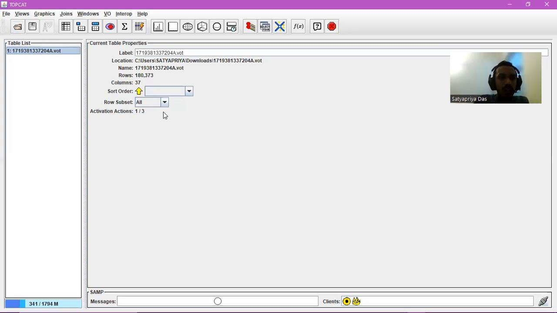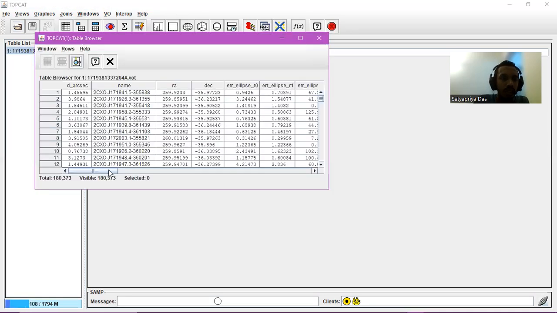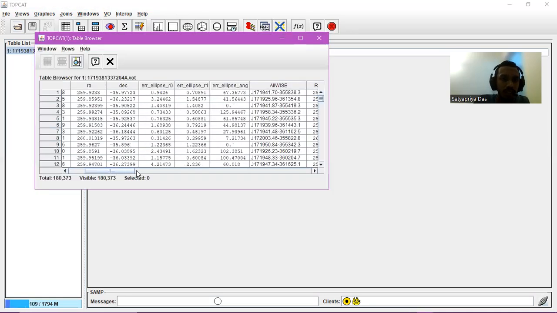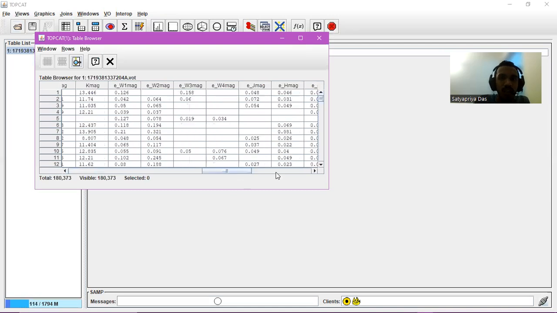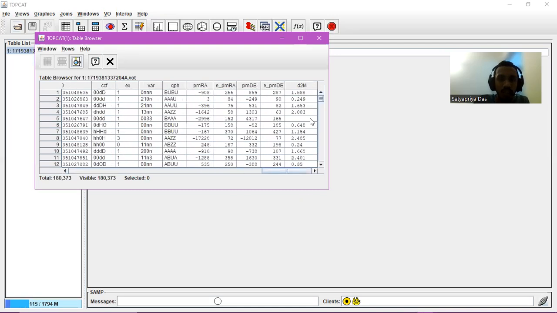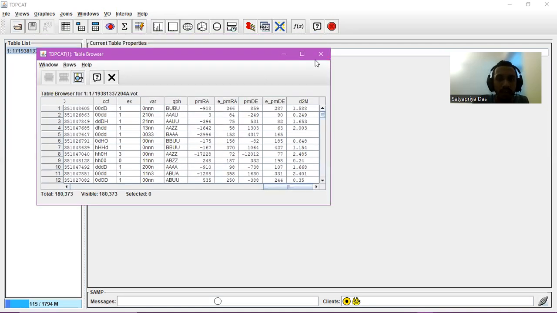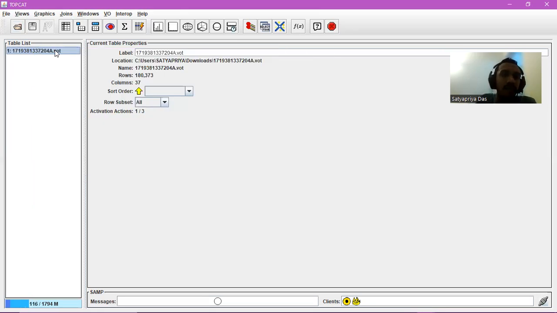It will show you the data. Okay, as you can see, these are the data. This is all the columns and everything. It can load very big tables here. So we have the data with us. Now let's move ahead with this single table only. So what can we do with this?